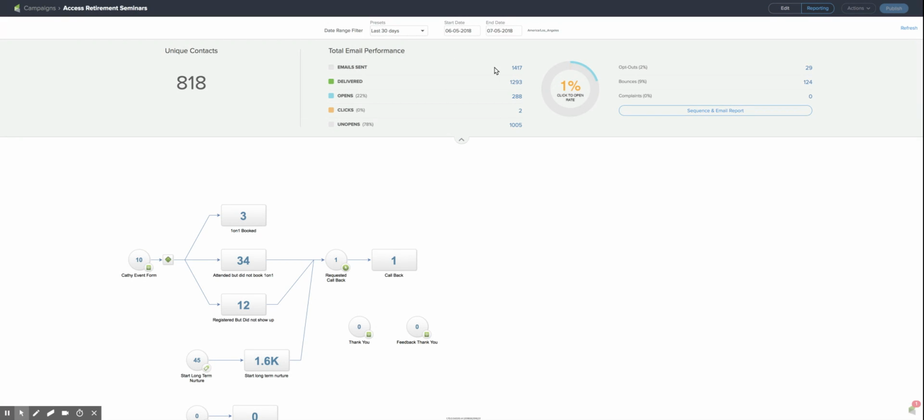In the last 30 days, we sent 1,400 emails. 1,200 were delivered because there were 124 bounces, so that's why there's a difference between sent and delivered. Open rate is 22%. We've been seeing on average about 20 to 27% every 30 days. It's been going up and down. And the click percentage, those are the people clicking on the link to request a callback.